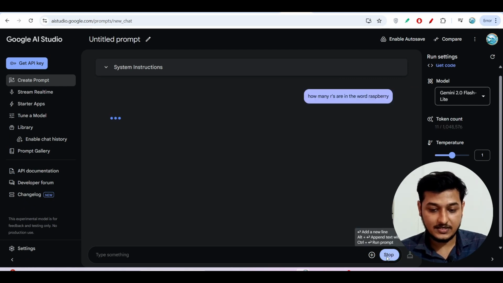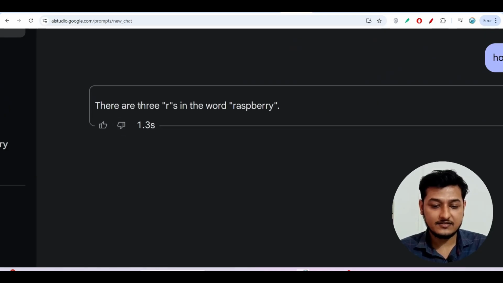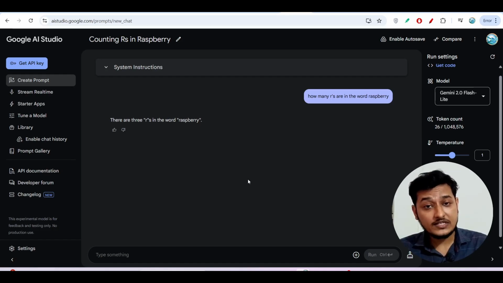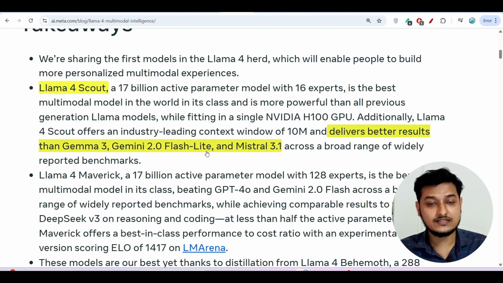Now if I press enter, here you see that it is simply telling that there are 3 R's in the word raspberry. Then in which angle is it beating this Gemini 2.0 Flash-Lite, man? It cannot give the answer to a simple question. I want to know based on which question-answer set they have set these benchmarks that it is beating Gemini 2.0 Flash-Lite.